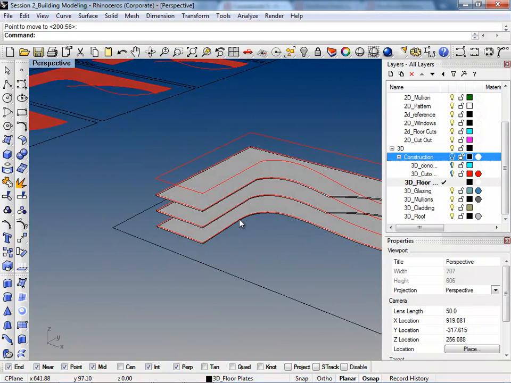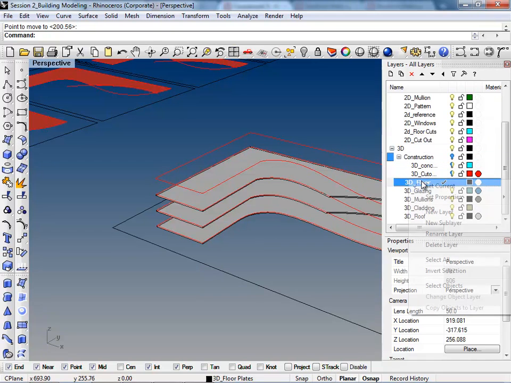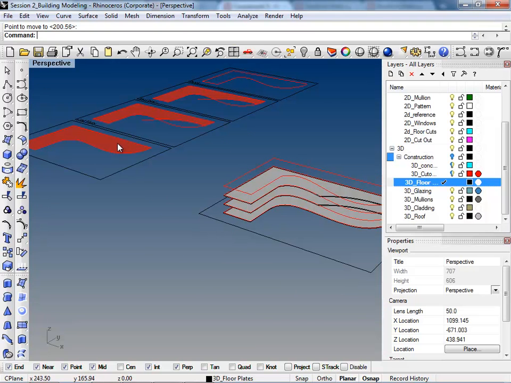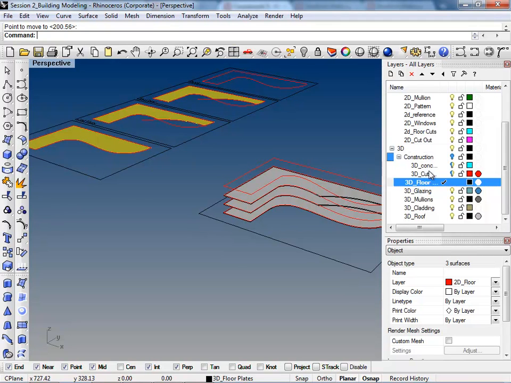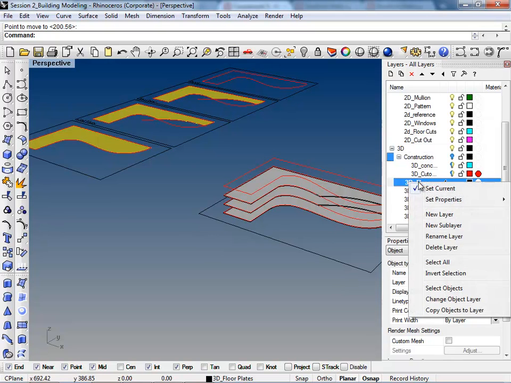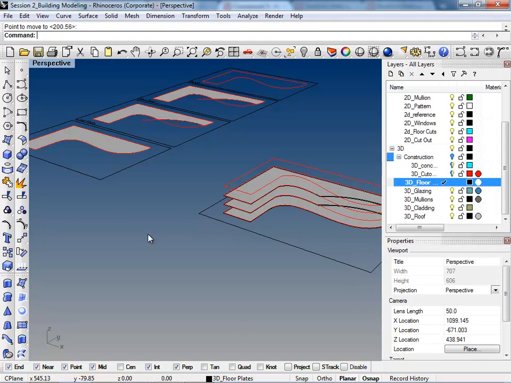How did you select all of the ones in the layer? Oh, if you right click on the actual layer on the side here, there's a scroll down to select objects. Likewise, if you had all three of these on the wrong layer and you wanted to change them, you could right click and click change object layer, and it would change all of those to that object layer.